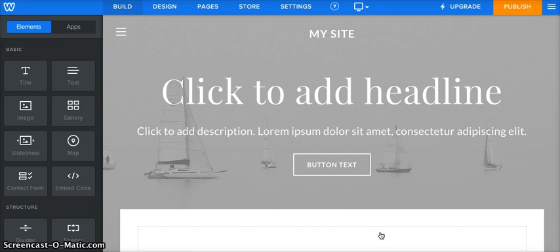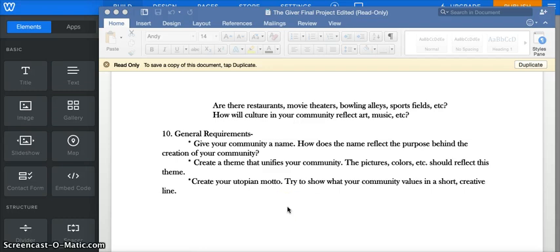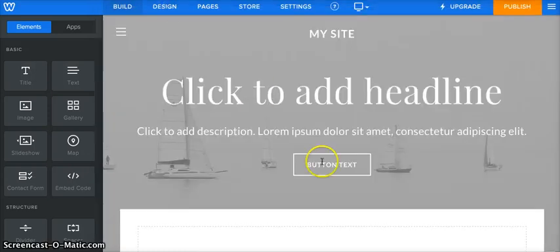This is where you can go to edit things. So right now you're building the home page. So this is where you would give the basic information about your Utopia, the name, any kind of introduction that you wanted to have, and then also some sort of motto. If you go back and look at the requirements that you were given by your teachers, you'll see that your motto shows your community values in a short creative line. So this homepage would be the perfect place for you to put that motto.